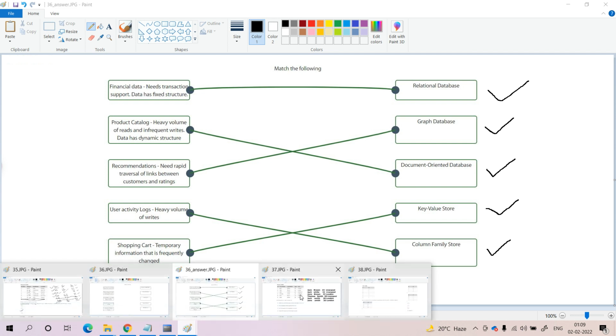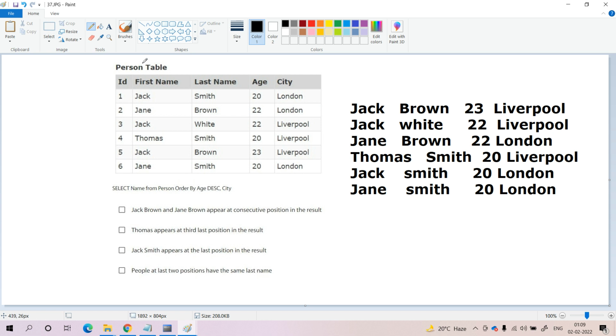Here the question is, we have a person table. The query is select name from person. We need to select the names of the persons ordered by age in descending order, meaning higher age to lower age, comma city. Ordered by age in descending order, comma city in alphabetical order. So city is in ascending order, age in descending order. Try to apply it carefully.